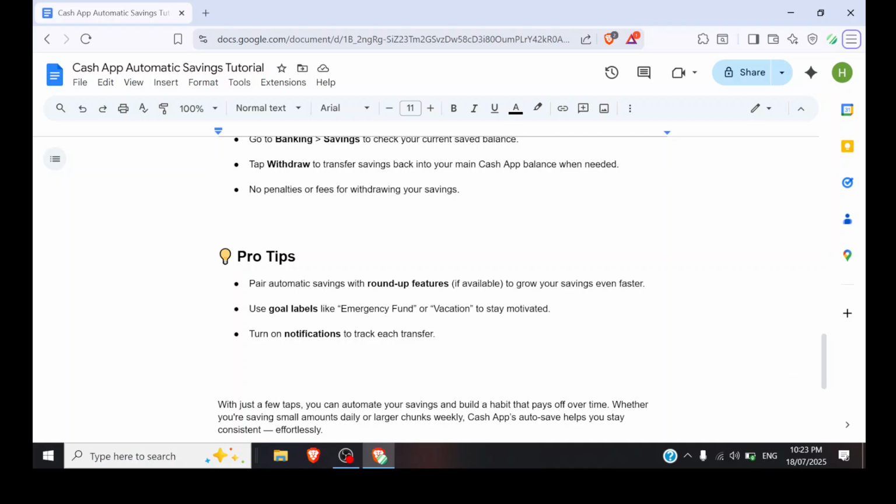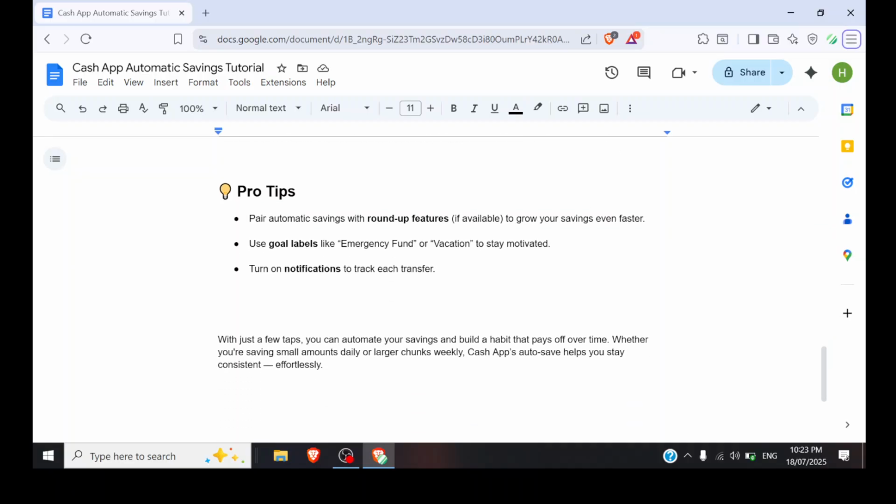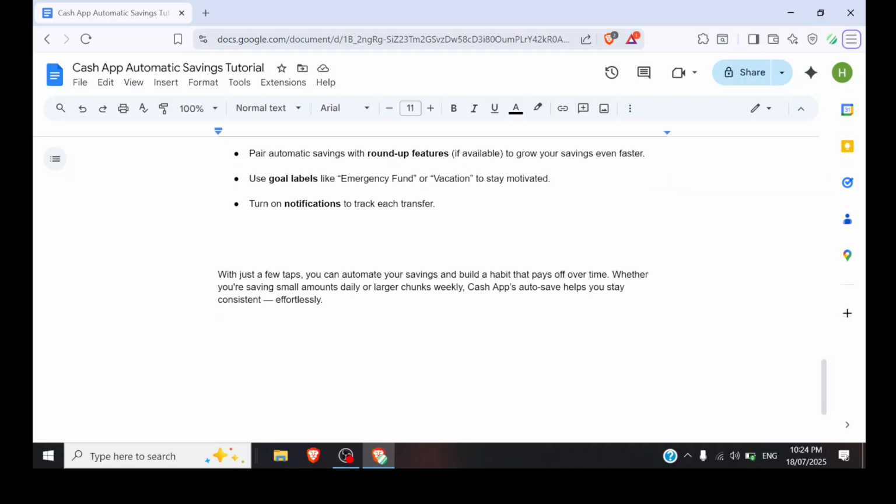Now here are some pro tips. You can pair automatic savings with round-up features if available to grow your savings even faster. Use goal labels like emergency funds or vacations to stay motivated. And you can turn on notifications to track each transfer. So with just a few taps, you can automate your savings and build a habit that pays off every time. Whether you're saving small amounts daily or large chunks weekly, Cash App's autosave helps you to stay consistent effortlessly.